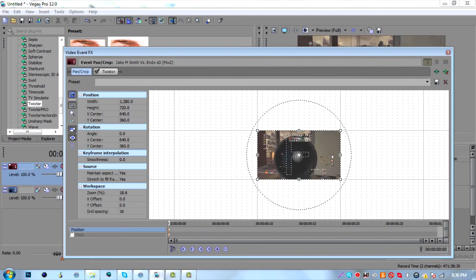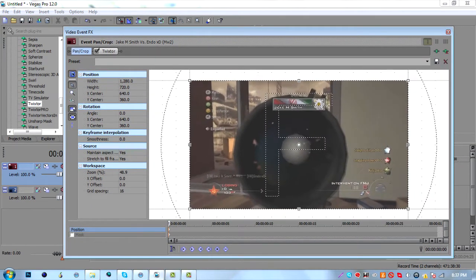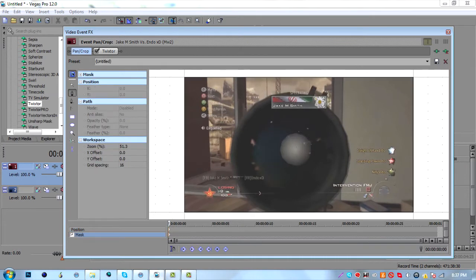Alright, so I'm going to zoom in here. What you're going to want to do is check this mask down here, and then select your anchor creation tool, or pen tool as some would like to call it. Just click on it, make sure it's selected, and outline the Blackscope.